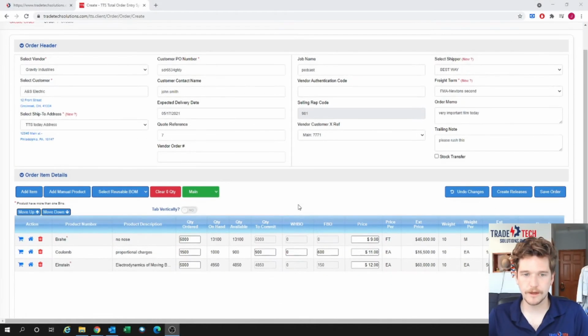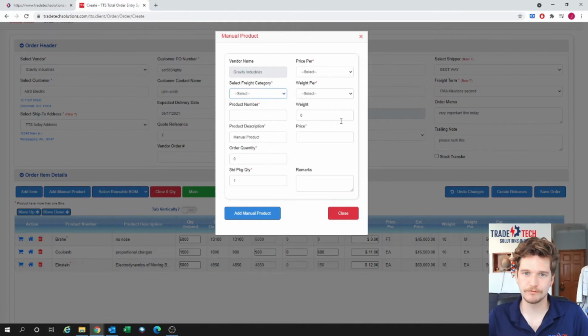So now we've got our items added. There is one other way you can add an item, and that's through a manual product. So say you get an order for something that you guys don't have in the system, might just be a one-time part, then you could just do add manual product. It'll go right to the factory back order, and you don't really have to worry about setting it up in the system. You do have to select a freight category, right?